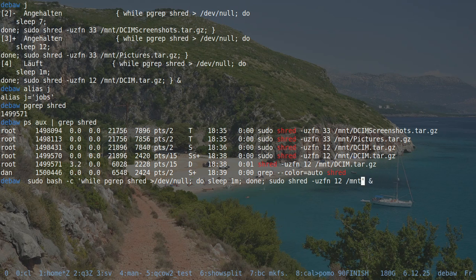I just do x, y, a, z, z. Check this. So now you see also this is possible. We started the whole process in the background and the whole process is running as sudo. This is better.